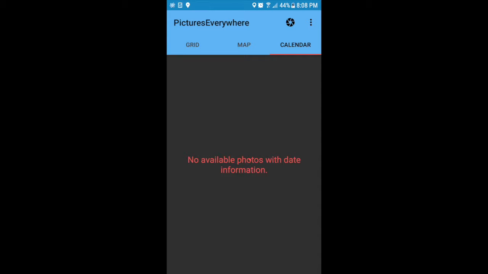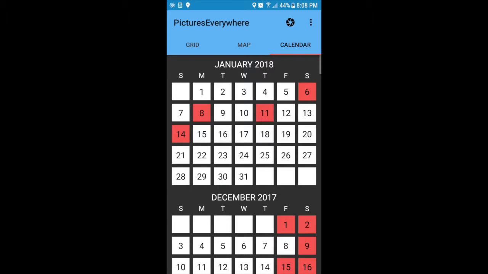The user is also able to view their photos by the date they were captured in the calendar gallery. By clicking on one of the highlighted dates, they can see all of the photos that were captured on that day.